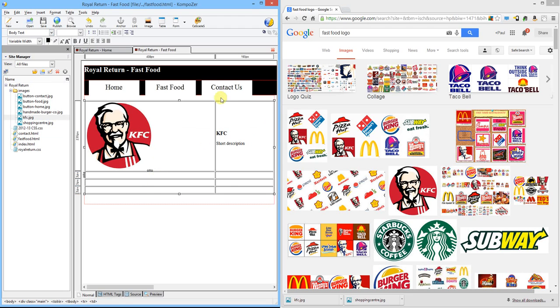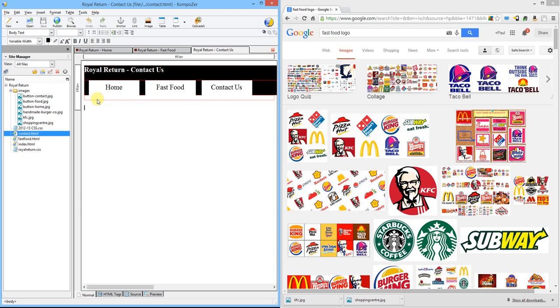And finally we've got some basic information that you need to add to the contact us page, which is going to be things like the address, the telephone number, the email address. You'll then move on to do the interactive map, which will be what the next tutorial is going to be about.